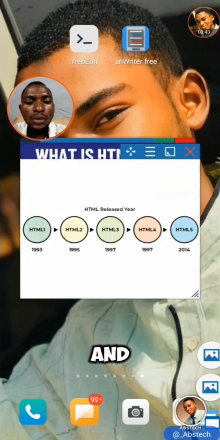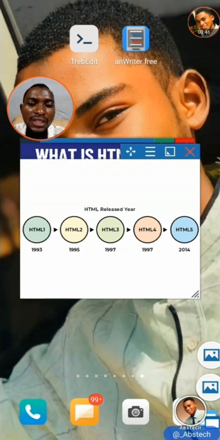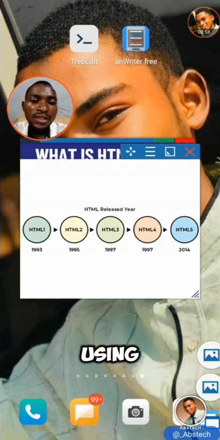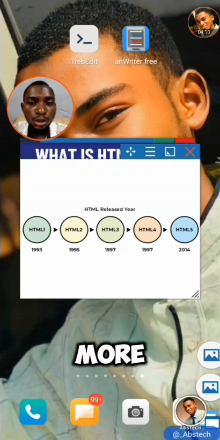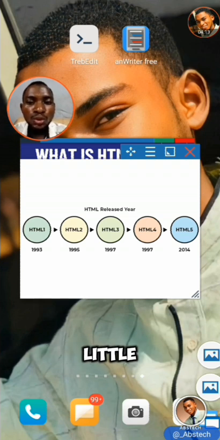If you look at the years HTML has been released, it started from 1993, 1995, 1997. In that same 1997, two versions were released, HTML3 and HTML4. But currently we are using HTML5, which was released in 2014. Up to now, we are still using HTML5. No much modification has been made on it, just a little adjustment.